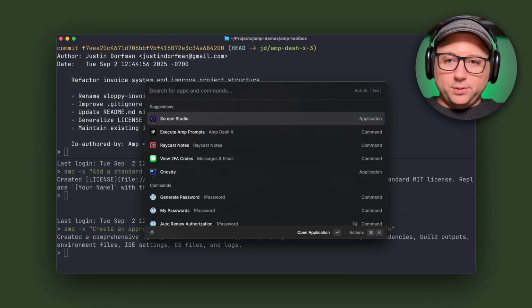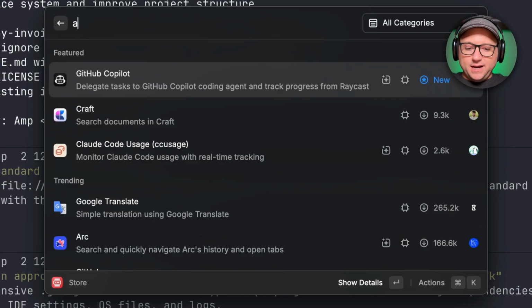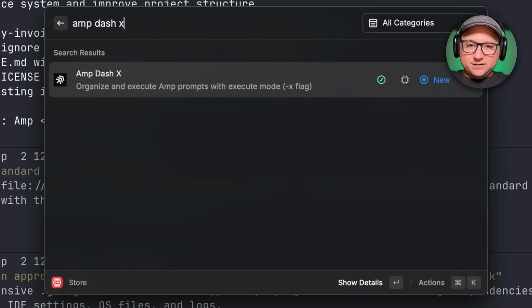Check it out in the store. If you open up Raycast and type in store, you can just type in AMP-X and you can install it from there.